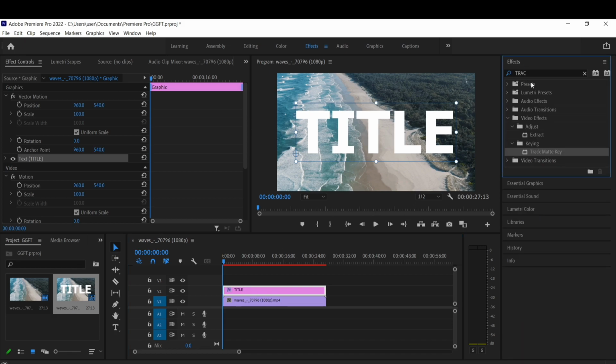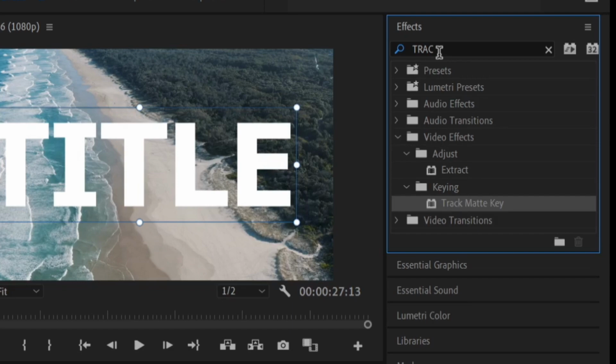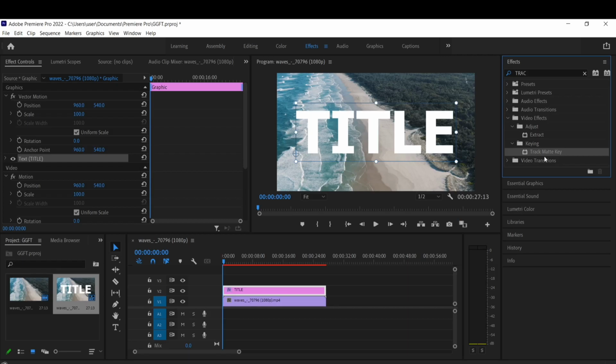Now go to Effect and write Track. Select Track Matte Key. Drag the video, not the text.